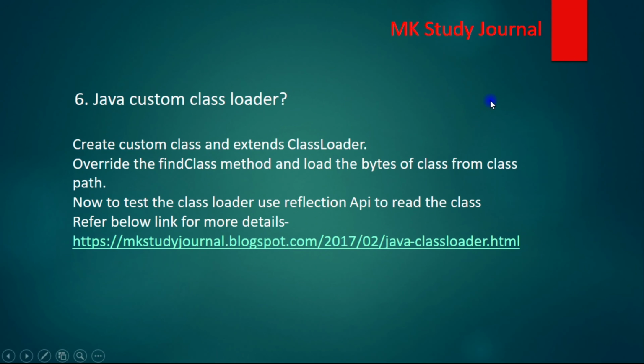In this question we will create a custom class loader. How can we create a custom class loader? To create a custom class loader we have to extend the ClassLoader class, and we have to override the findClass method. In the findClass method we pass the name of the class, and inside that we read the content of the file as a byte array, and then pass it to the superclass method. After that we get the object of the class, and then using the reflection API we can simply execute the method.